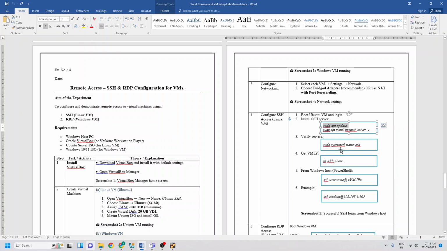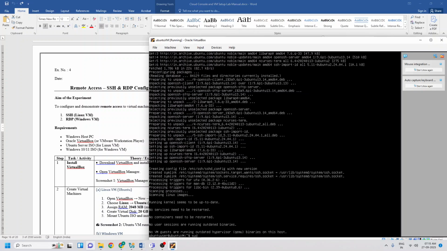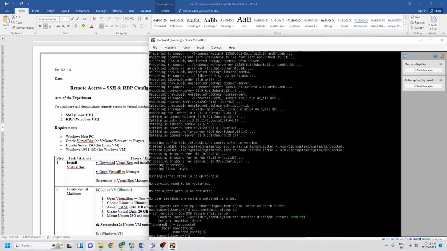Let us check the status of the SSH installation. For that, sudo systemctl status ssh. Now it is showing that the SSH service is successfully installed, but the problem here is that it is not active, it is inactive. It is showing as dead. So we have to start the SSH server.